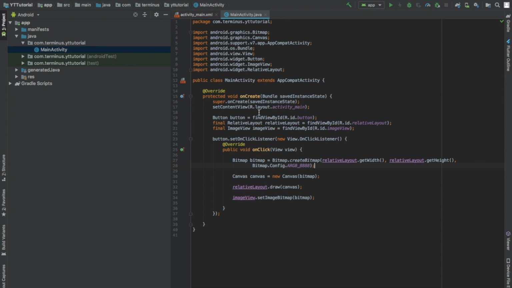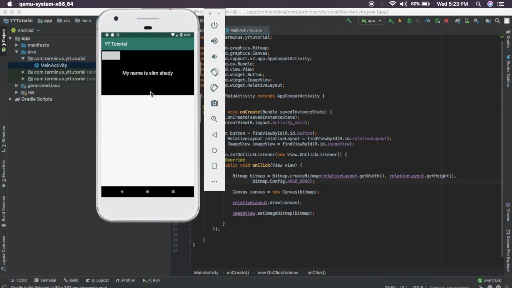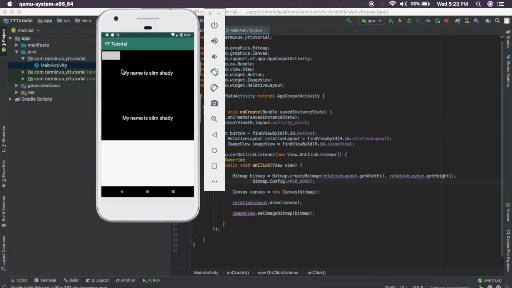Okay, so now we can run and test what we have created. Click on this button. And this thing works perfectly.